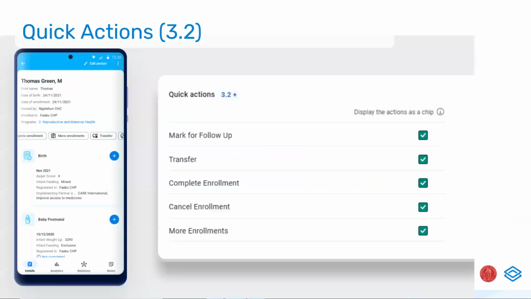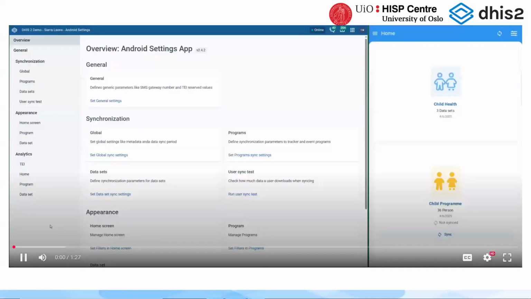Now let's move to individual level data, starting with quick actions. The purpose of this feature is to make some of the workflows faster. The workflows that you can do are mark for follow-up, transfer, complete or cancel enrollments, or go to more enrollments. This means that we will be adding some chips in the tracked entity instance dashboard that you can access quicker than if you go to the three-dot menu, or if there's another option that you need to go to. So I'm going to show you quickly how you configure this.